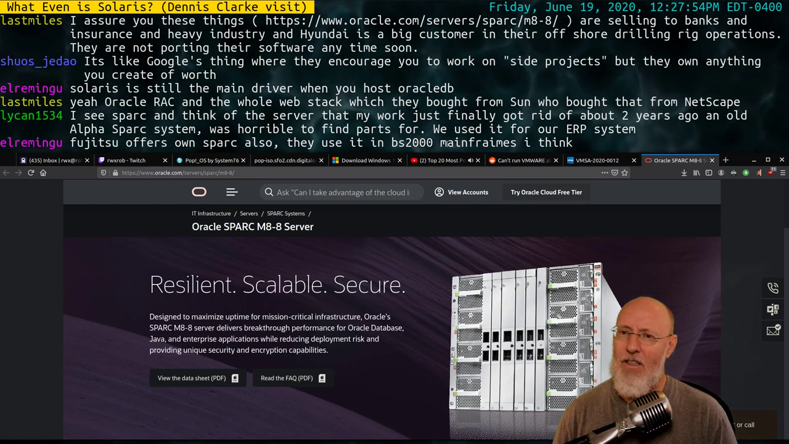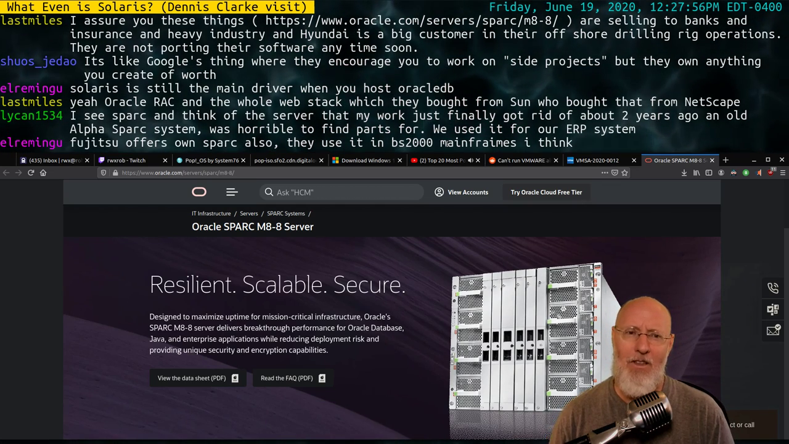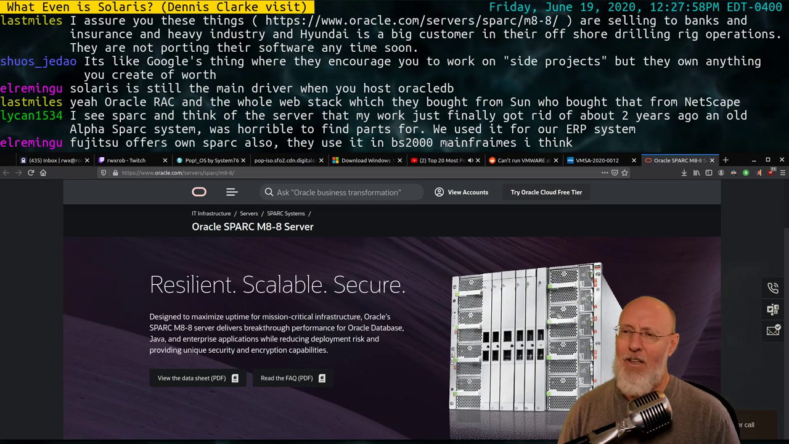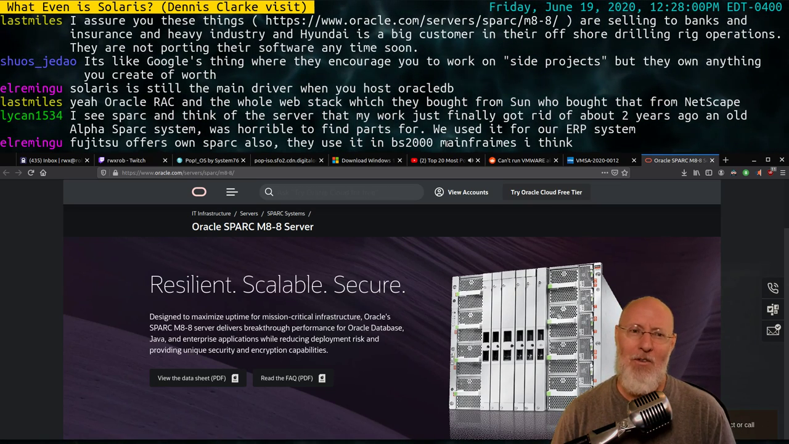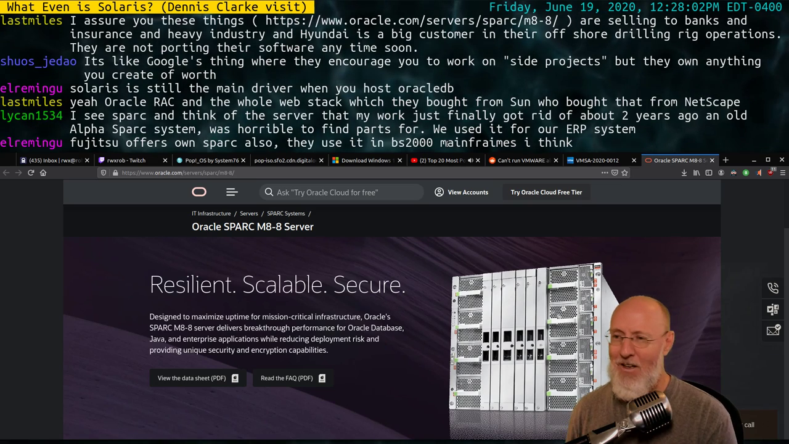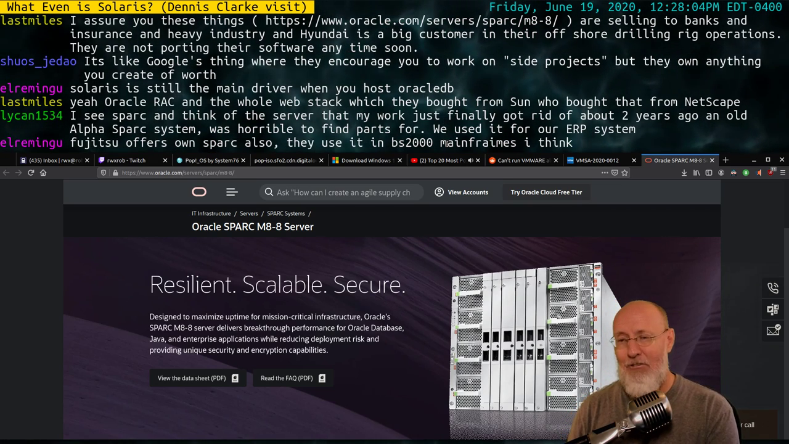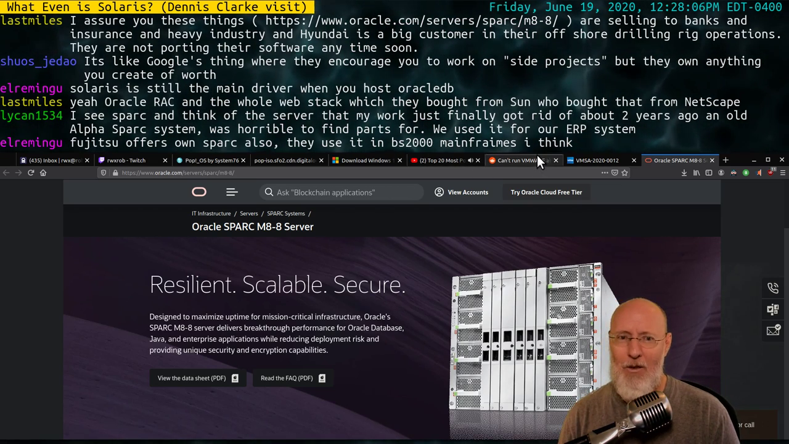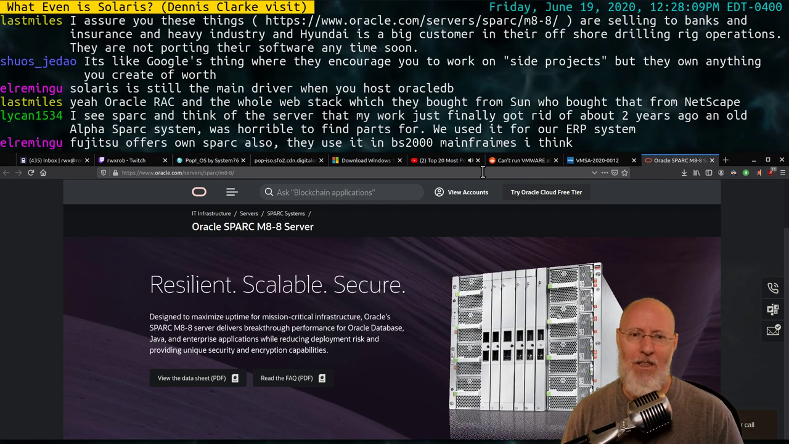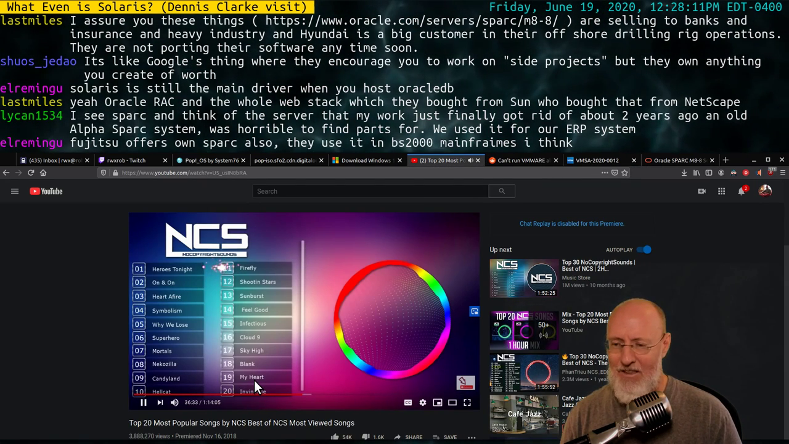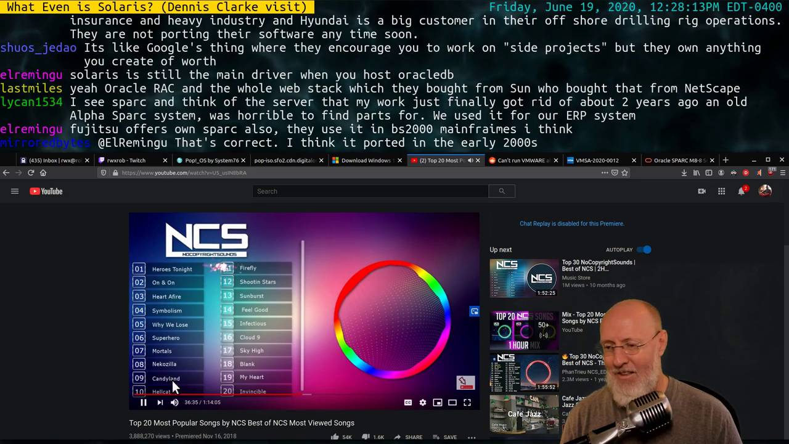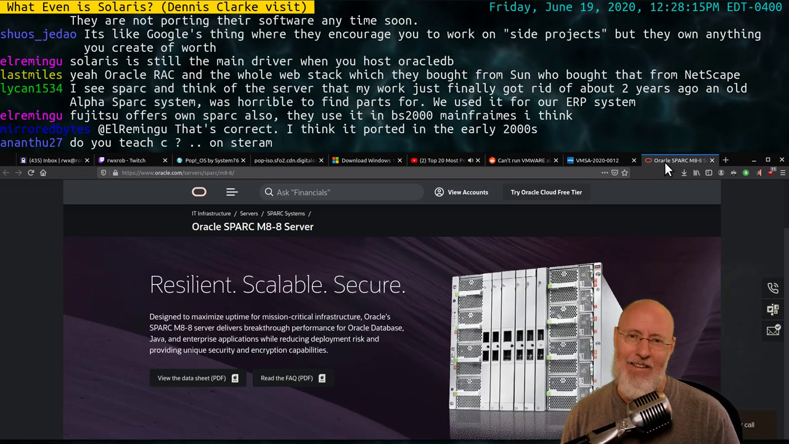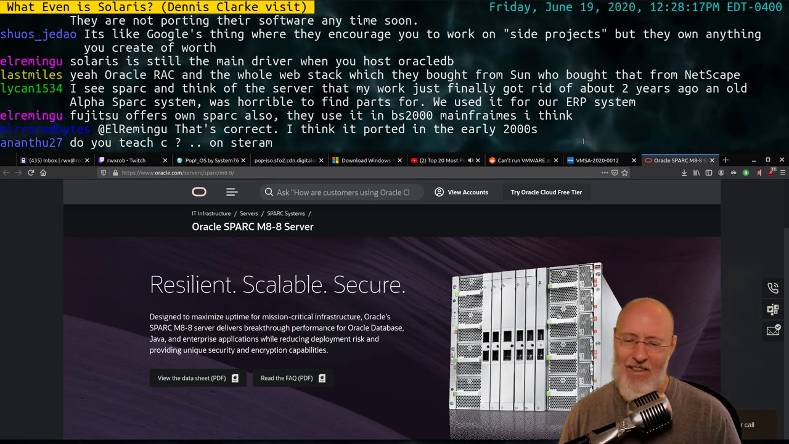I see Spark and think of the server that my work just finally got rid of about 2 years ago. An old Alpha Spark was horrible to find parts for. We use it for ERP. Well, that's generally the conversation today, right? I mean, that's generally what you're going to hear when it comes to that kind of stuff. So I'm kind of inclined to agree with that.